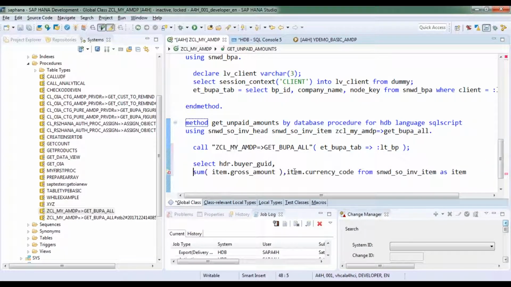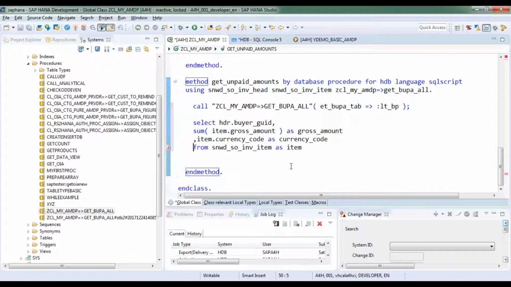because later on we're going to join this data, right? So that's why you need, so 3 columns I'm selecting. One is this as gross amount, second is currency code as currency code, from my invoice item table as item, inner join my SNWD sales order invoice header table as header, join condition is my header table dot node key matches with item table parent key.